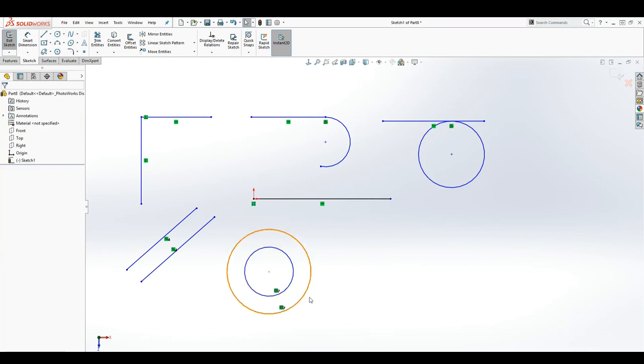So that is pretty much the relations you have in SolidWorks. Relations is pretty much you adding, when you make your lines and you draw on your sketch, you are adding the relations to them, so that your sketch is in a way constrained. And we are going to talk a bit about it in the next lecture.